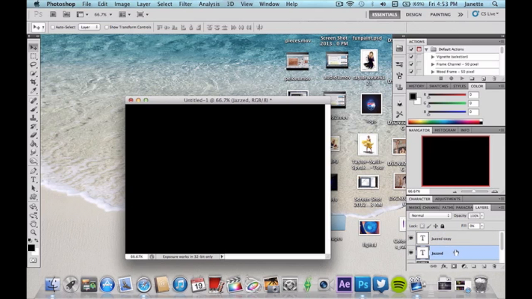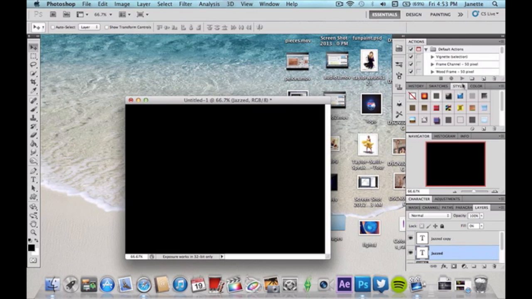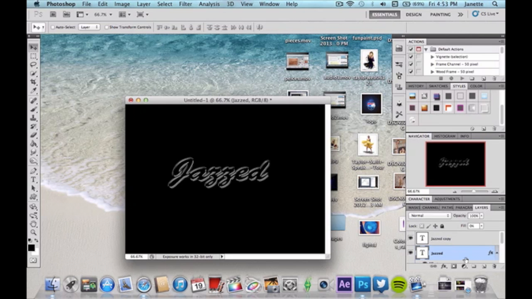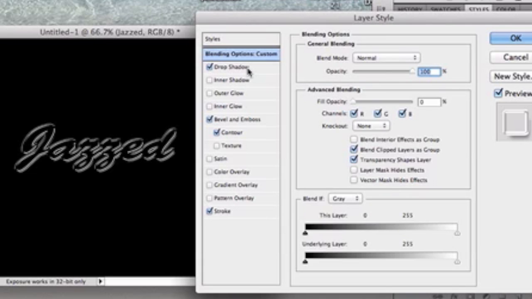Now, the following effects I already have installed in my styles, but don't worry, I'll go through it with you step by step. I'm not going to leave you hanging. So on the first layer, you're going to make a glass-like style, and this is what I've done for it.